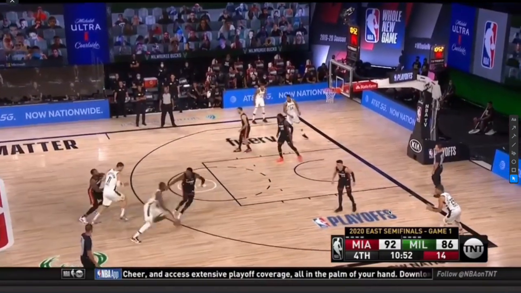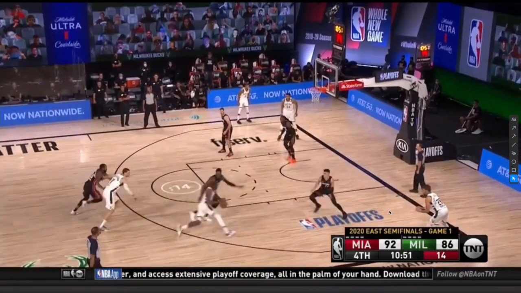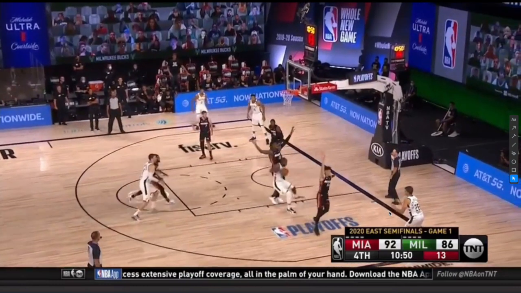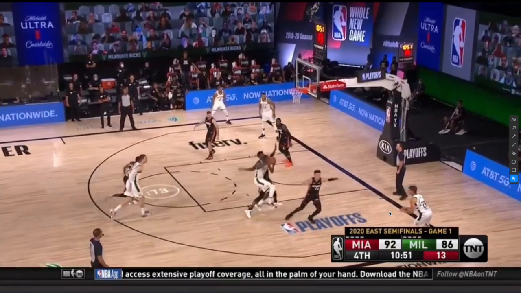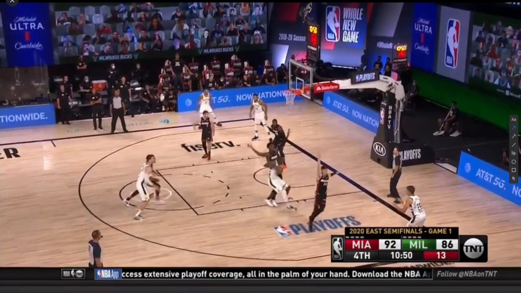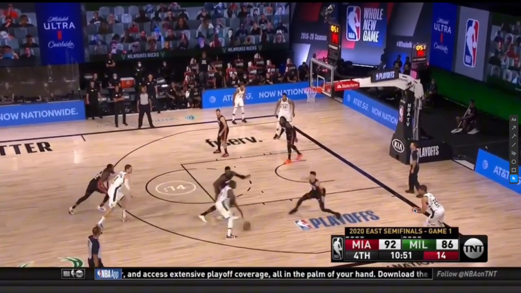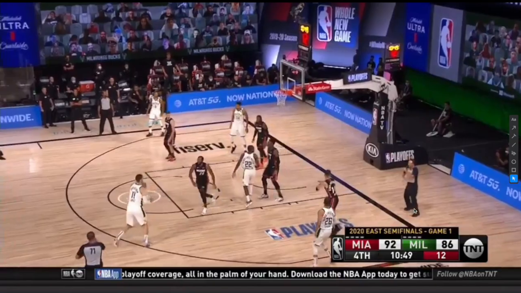Right here, we're gonna see another one, but this time with a kind of stunt from Tyler Hero, and it forces Chris Middleton to pick up the ball, but he's picking the ball up because he's thinking, oh, Kyle Korver's open. But Tyler Hero comes right back to his man, and now we have a travel.